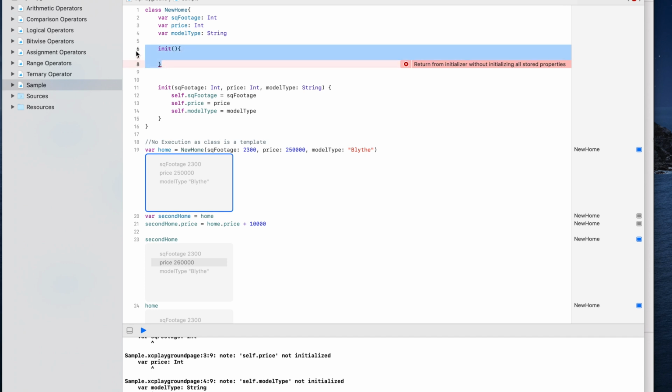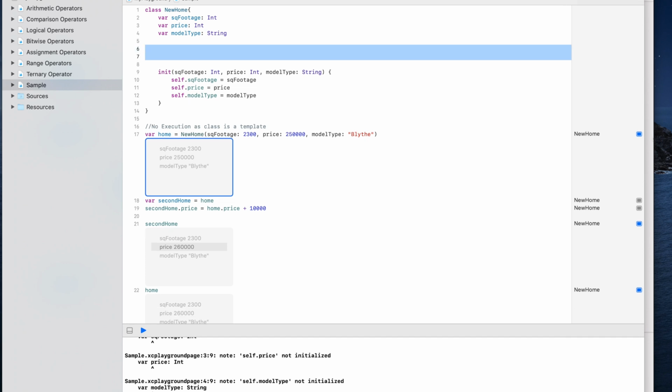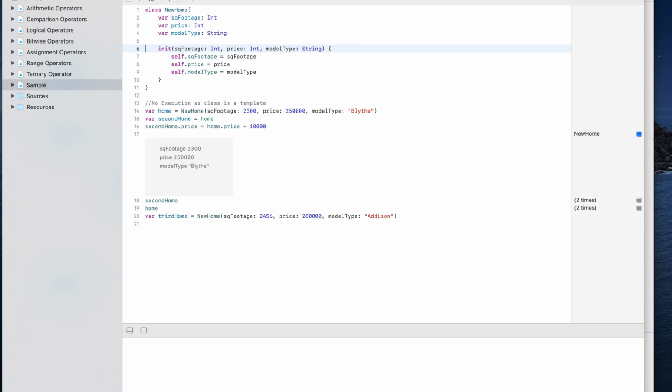So you need to define an initializer that goes forward and initializes all your variables and constants, but you can skip optional variables. You don't need to necessarily go forward and initialize them. Okay, all good and dandy.